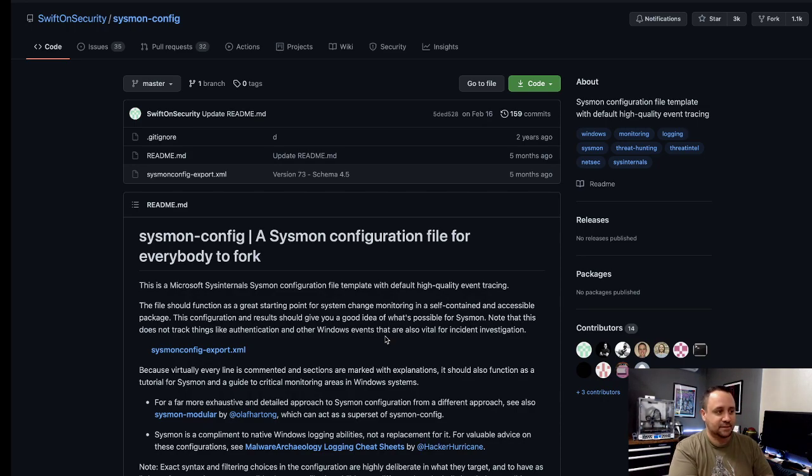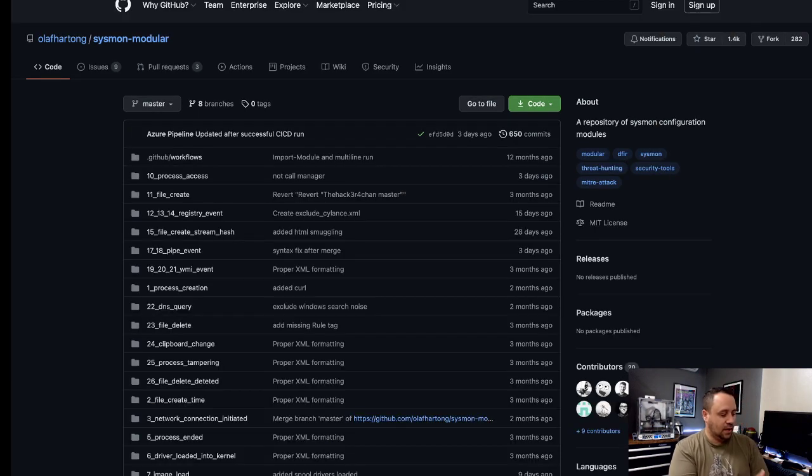So I use that as a base, and then I'll go over into OLAF's modular, and I'll try to see if I can cover some of the gaps. I'll deploy those, and then I'll adapt that to the environment that I'm working on.